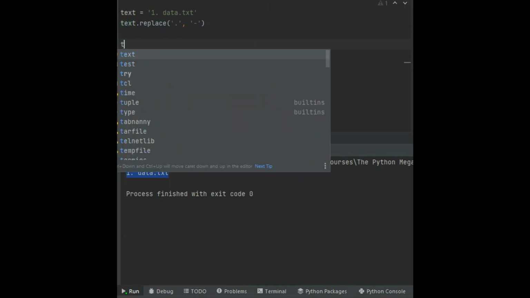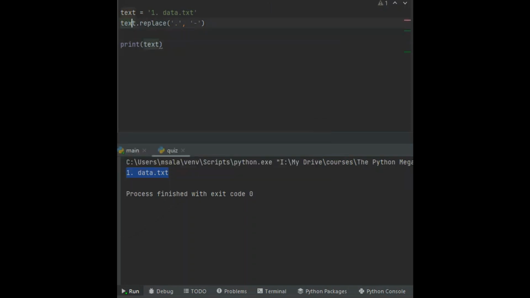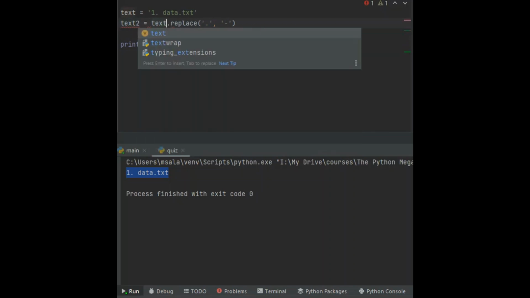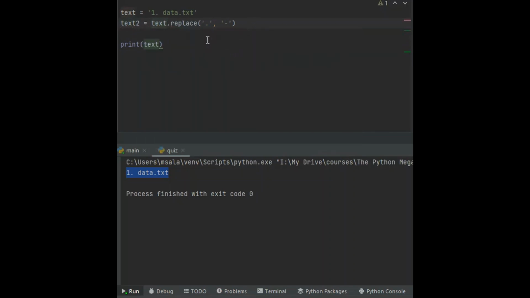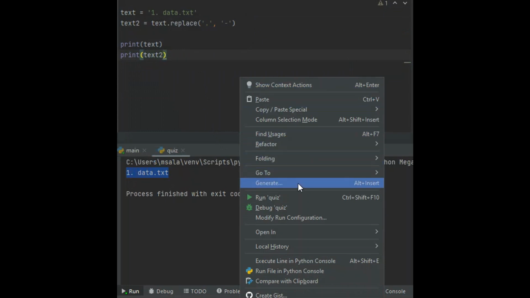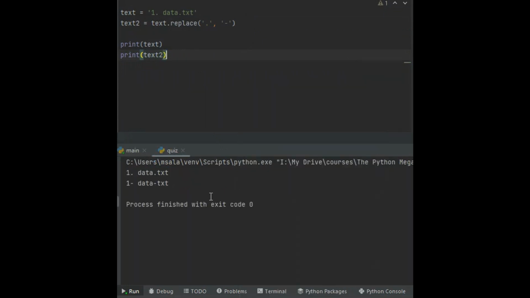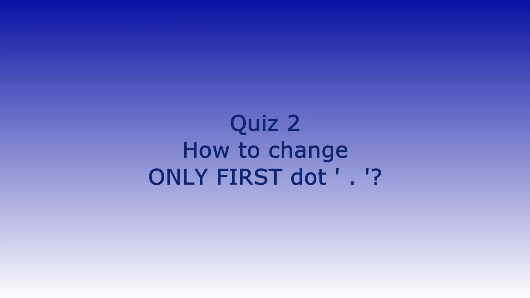The solution is to save the replaced text to a new text, because replace just copies the text, it doesn't save it. So now we have added the new text to the text2 variable. Voila, here we go. Here we have another issue. It has changed both dots.